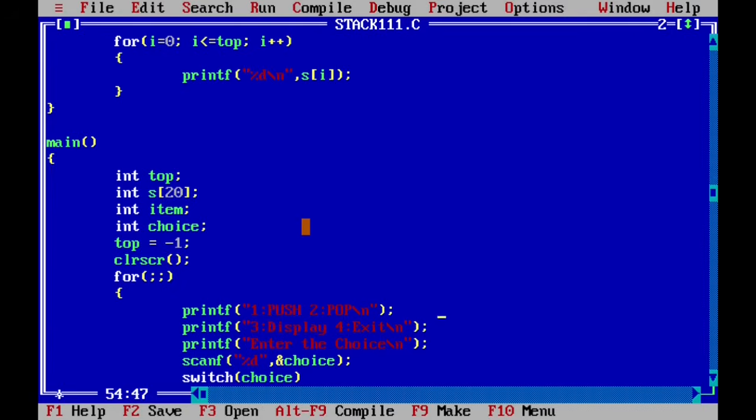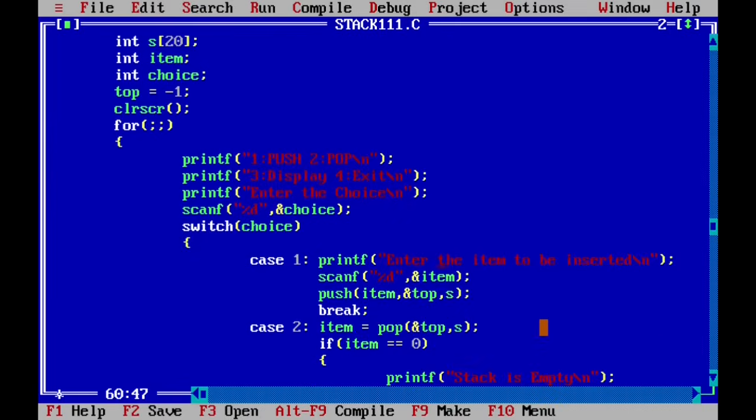The first choice is for push, the second choice is for pop, the third choice is for display, or if I don't want to perform any other operations, I will go for the fourth choice, that is exit. In the next line I will make the choice I want, either 1, 2, 3 or 4. That will be read by the scanf statement. The scanf statement helps me read the input from the keyboard.